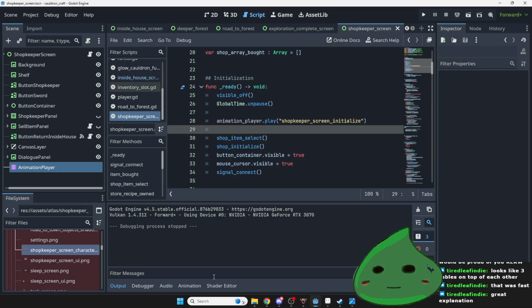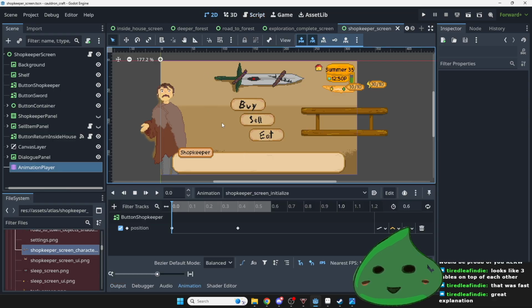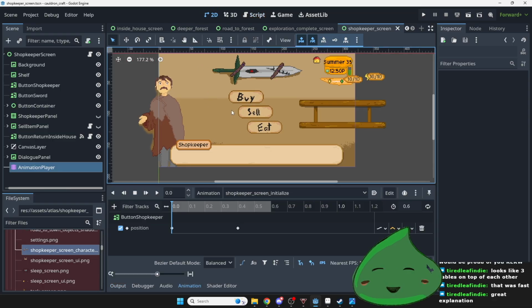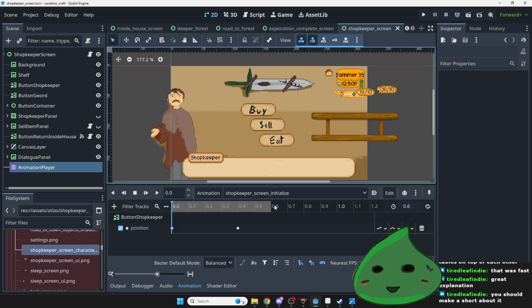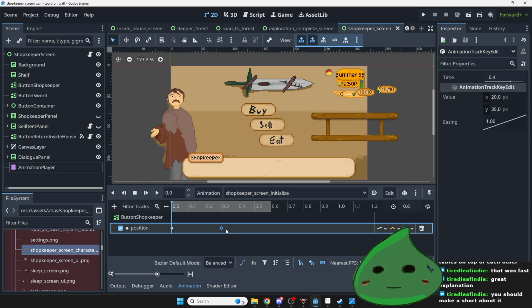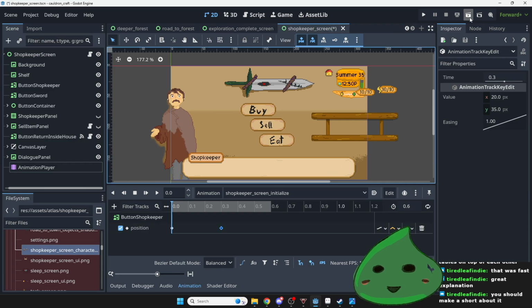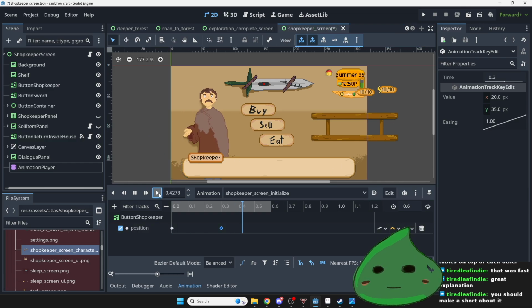So let's make the animation just slightly cooler. Let's shrink the amount of time that it takes. I think it takes a little bit too long. So we're going to bring this down to maybe like 0.3, and then let's just test it out by playing it. I think that's much faster. That's a lot nicer already.